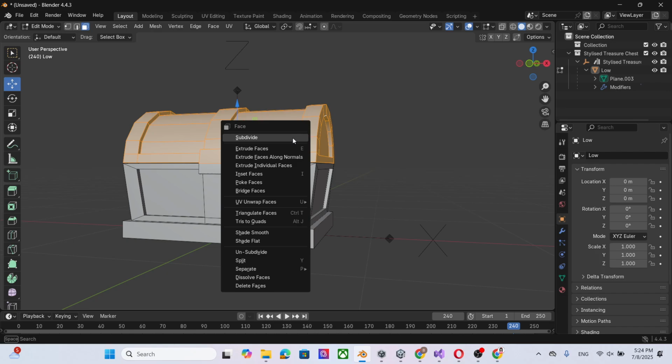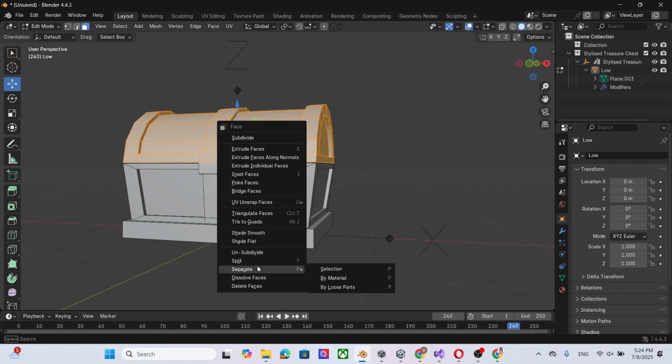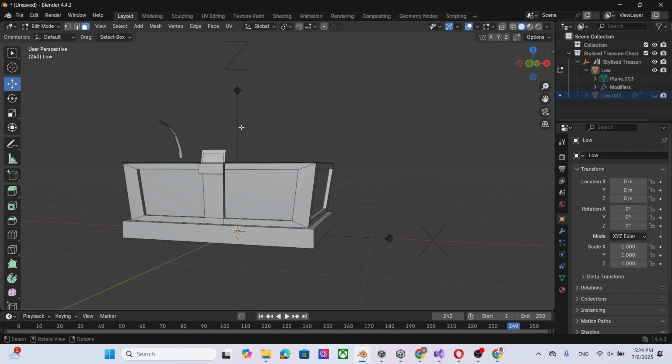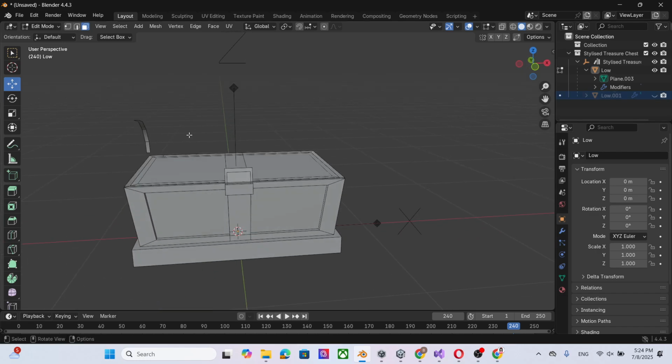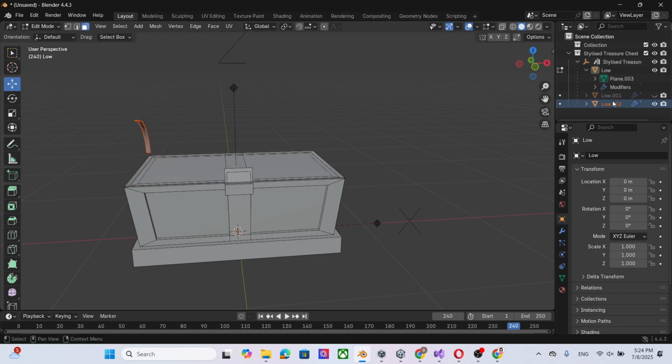Okay, then you can right click, okay, to separate them. Separate selection. So now you close it. So still got one part that you forgot, right? So you still can select this part. Okay, right click, separate them. Separate selection.